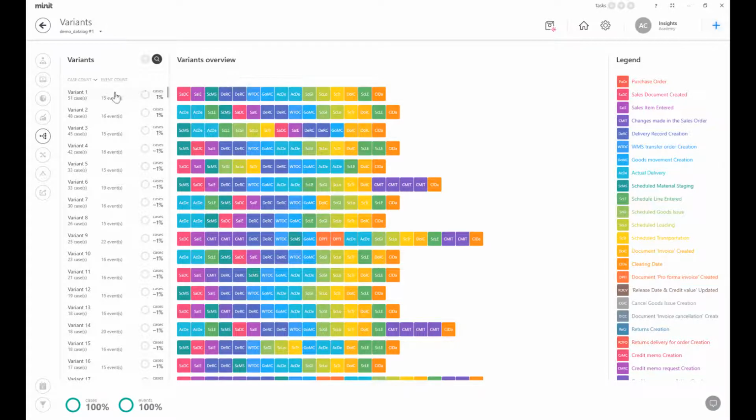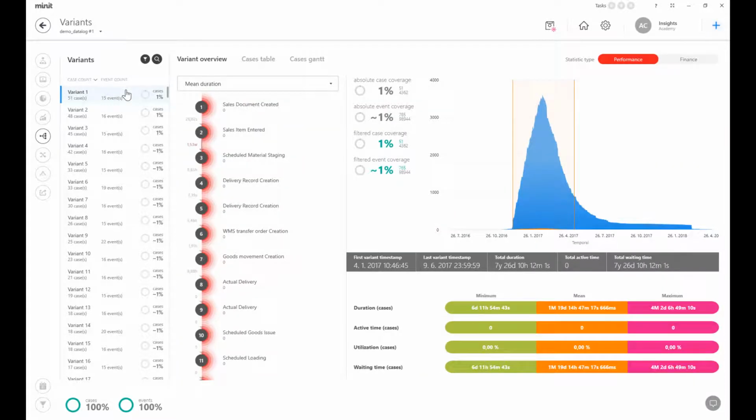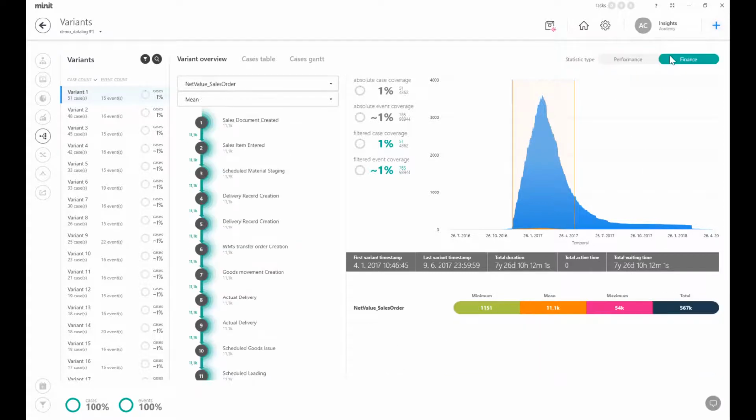By clicking on the particular variant, you will get its statistics, such as steps that are included in it, mean duration between them, active and waiting time, information about coverage or filtered coverage when one is applied, the time period when this variant occurred, and to what extent. Below the chart, there's information about timestamps, duration, active time, and waiting. And when you switch to the finance view, there will be information from the financial perspective.